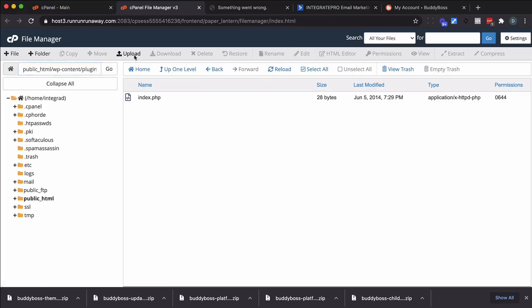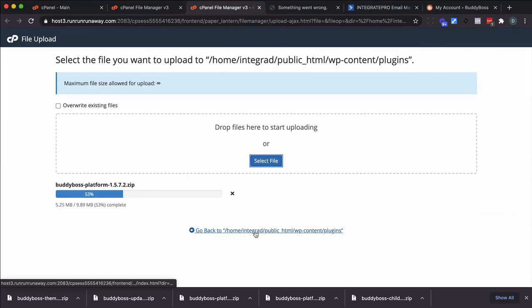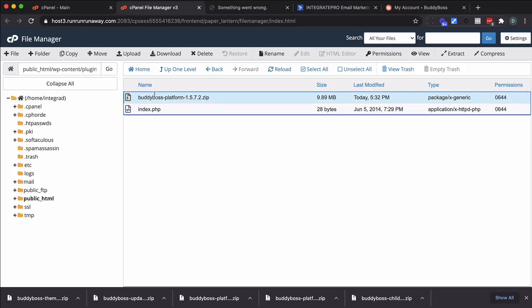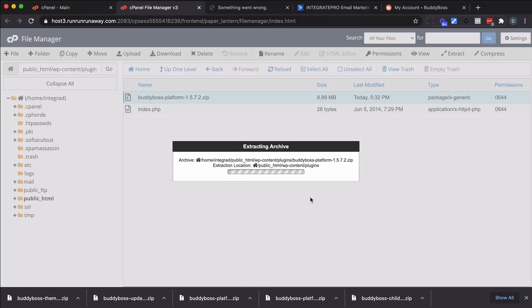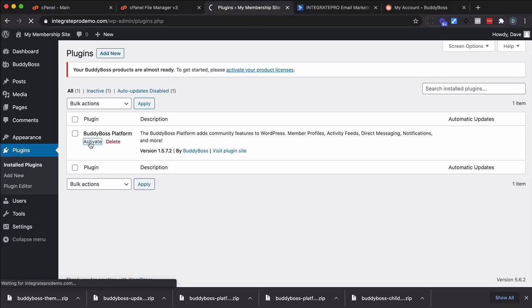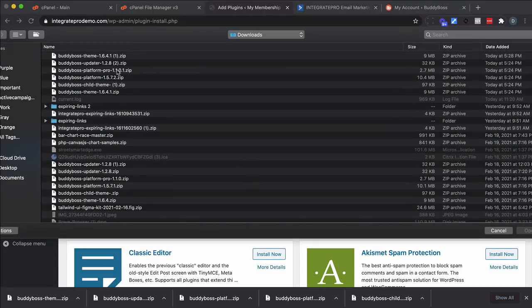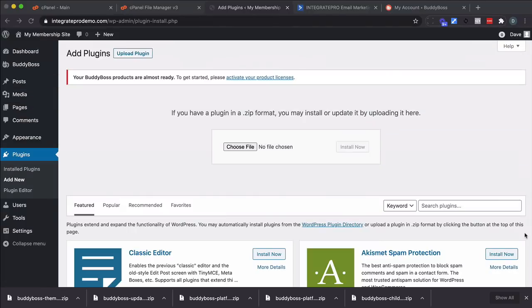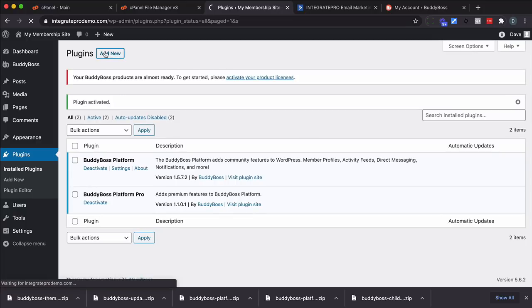I'm going to upload the platform. Click on Open. Now we're going to click the BuddyBoss platform. We're going to extract. Click on Extract. Okay, let's go back. Go to Installed Plugins. We're going to activate that. Now we're going to add another one. Click on the Pro. Open that. Install now. Activate.